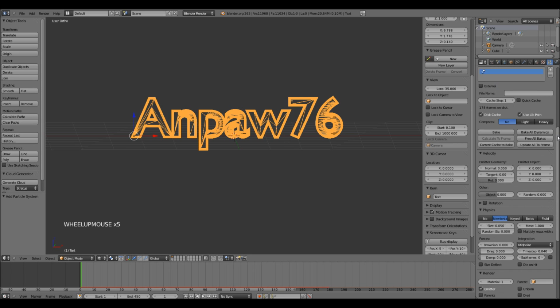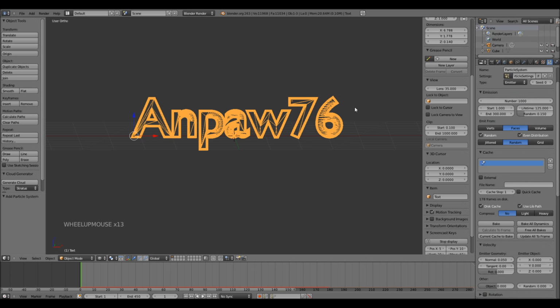And the reason I haven't changed the number to the desired number yet is that I want to play around with force field, and if I would go for high number of particles, it would be quite difficult to set the keyframes for a force field. So now let's leave it as 1000. We will increase that later.